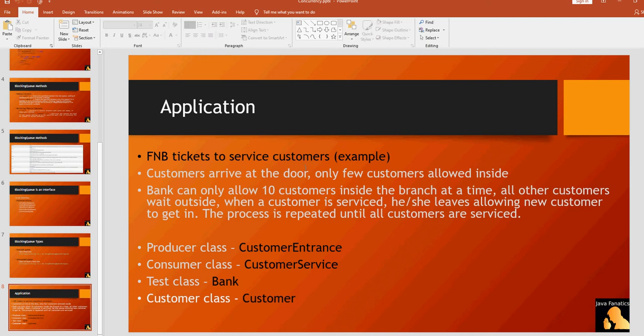So customers arrive at the door, and only a few customers are allowed inside. A bank can only allow 10 customers inside the branch at a time. All other customers wait outside. When a customer is serviced, he or she leaves, allowing new customers to get in. The process is repeated until all customers are serviced.